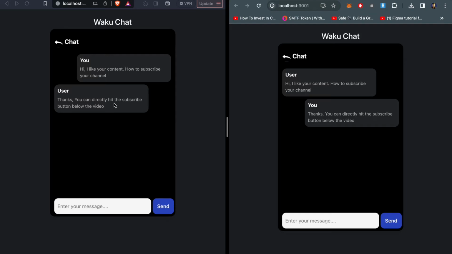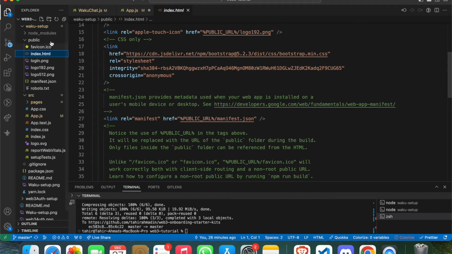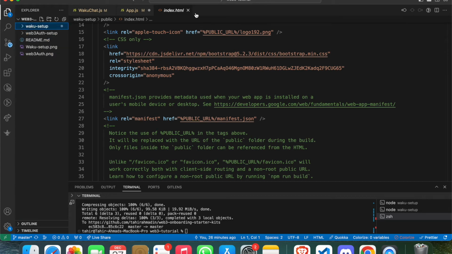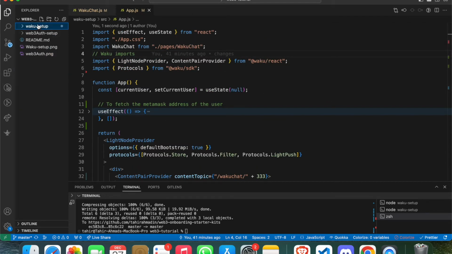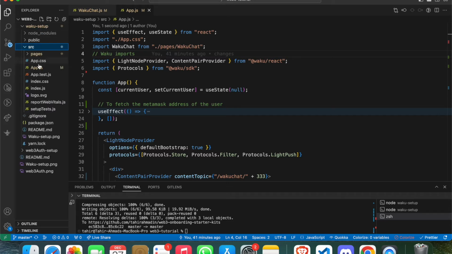Let's go directly to Visual Studio Code to understand how the code is implemented. This is the repository where I manage all the code. The first folder is for Waku setup. Let's open it, go to the sources and then app.js. In app.js, you can see this is the component where I have written all the code for the Waku chat and the UI part and everything.